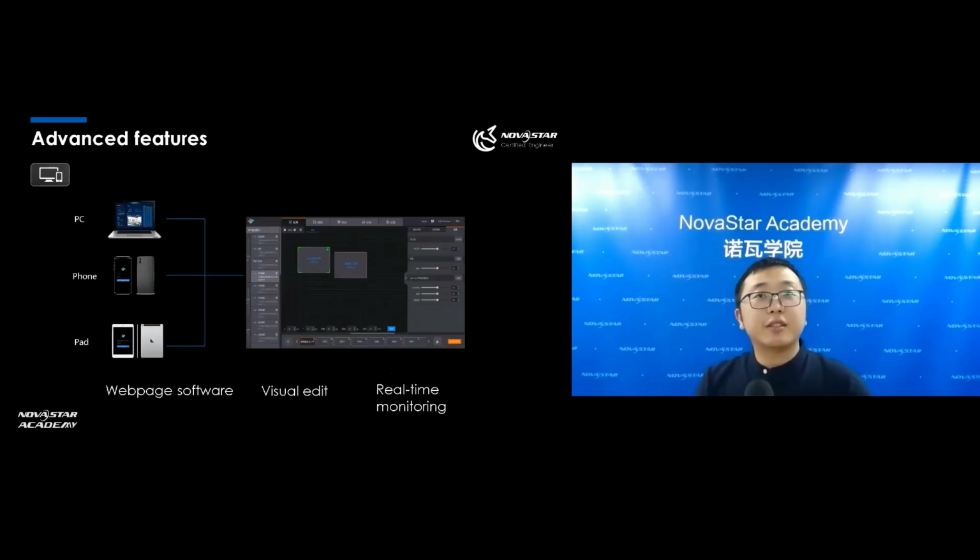The first feature is that the software is compatible with PC, phone, and pad. Our configuration interface can run on any device which has a browser. There is a visual edit function to make the configuration easier, and it also has real-time monitoring so we know the status of the input and output.